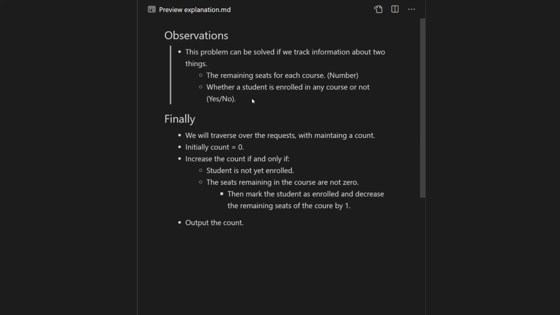So we are looking at the problem Happy Students, and in the problem there is a course allocation, and we have to finally count the number of students who get at least one course.